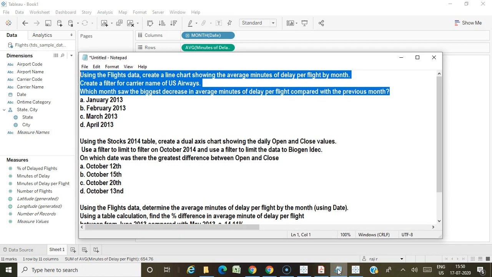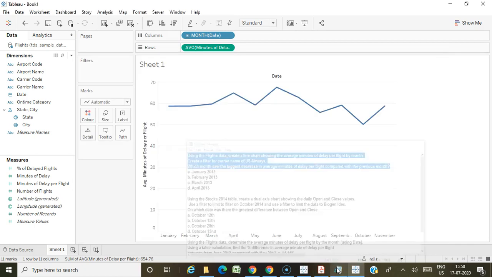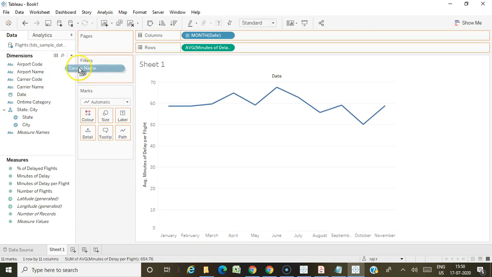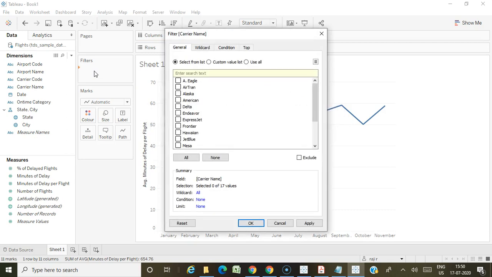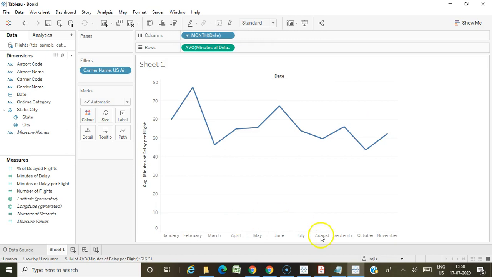Now we have to create a filter on the carrier name and choose US Airways. See, the practical questions will be very easy, not so tough. If you really understand the concepts well, you can easily score on the practical questions. So I am choosing US Airways.